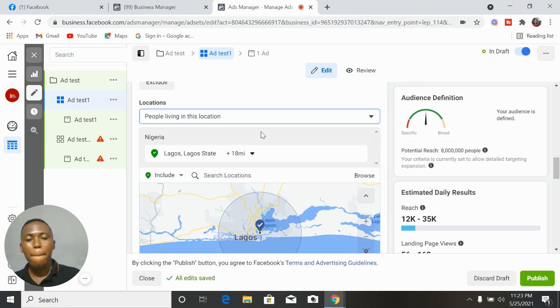All right. So that is the second mistake that I think you should avoid, so that your advert is going to be shown to people who you actually want to target, not people who are far, whom you find difficulty in delivering your product to or stuff like that. You get me?